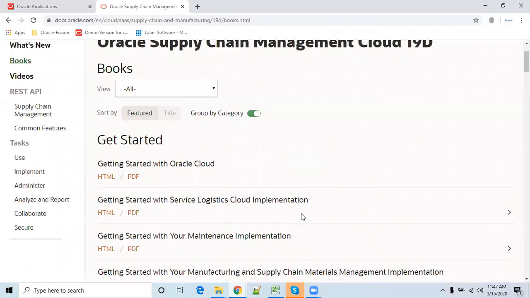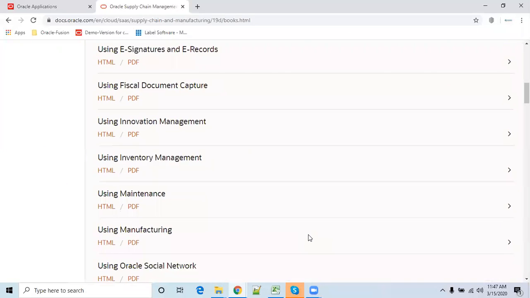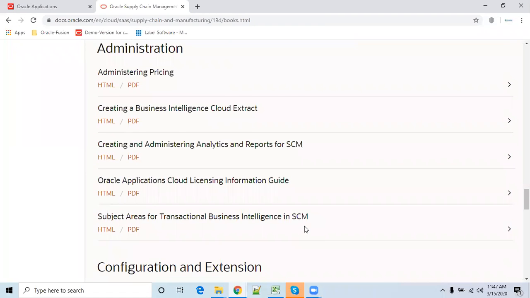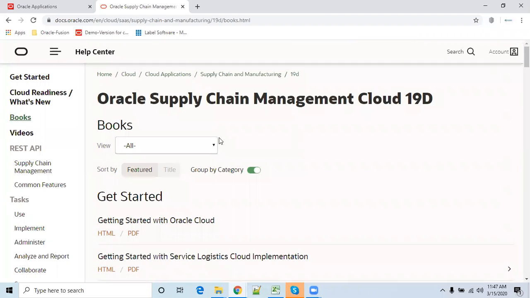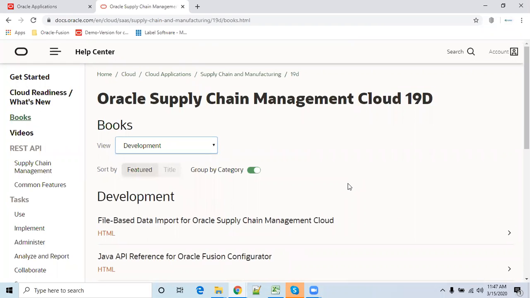If you click on Books, we get user guides, implementation guides, security guides, administration, and a lot of other things. What is required for us is just Development. Click on Development, and then File-Based Data Import. Click on this HTML.